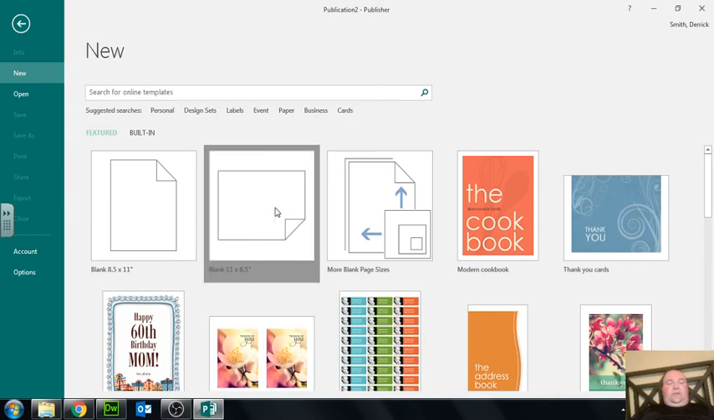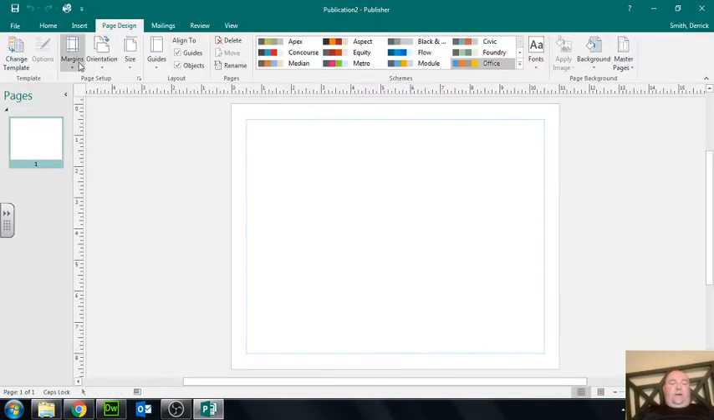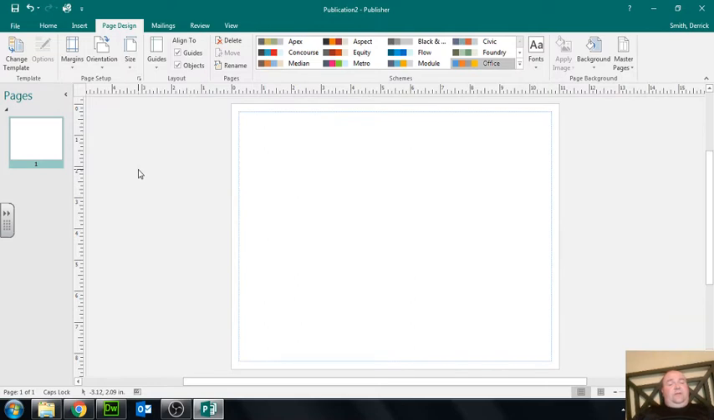I'm going to choose this one right here. My margins are going to be 0.25. So you go to margins. There should be one called narrow on there, or you can choose custom margins and put that in there as well.